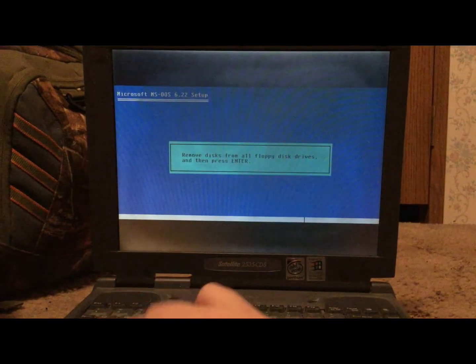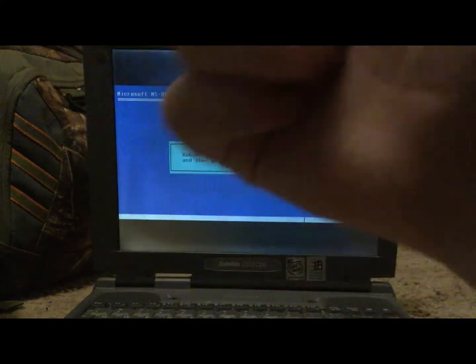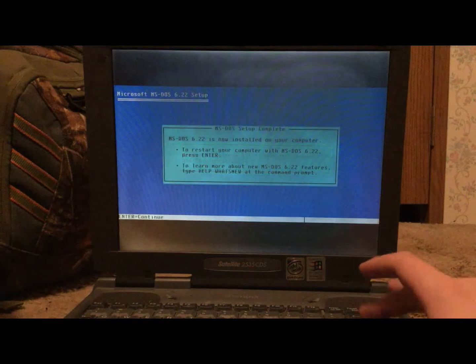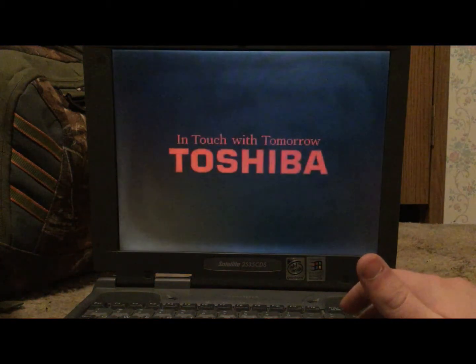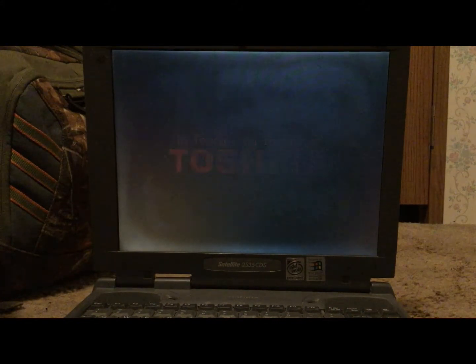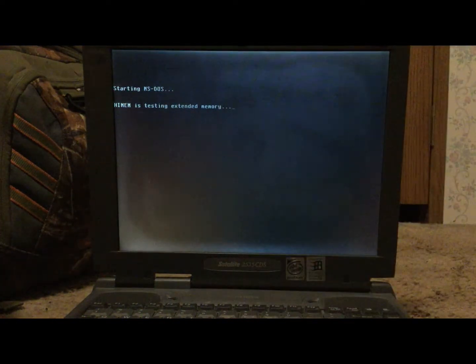Okay, it's done. So we have no MSAV, no M-Wave, no V-Safe. Okay, that's better than I thought it was going to turn out. It's not perfect by any means. Oh, did you hear that floppy drive? Oh, that is good. Right, HiMem is testing extended memory. This thing, again, does have 96 megabytes. This is going to take a little bit.